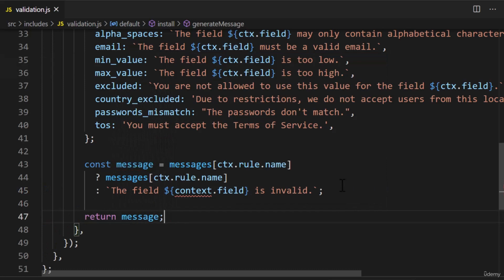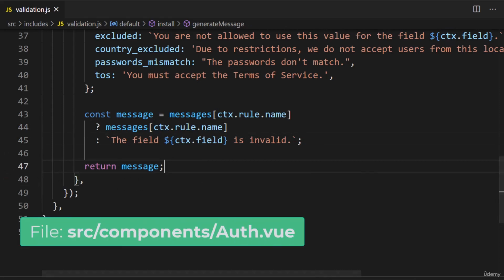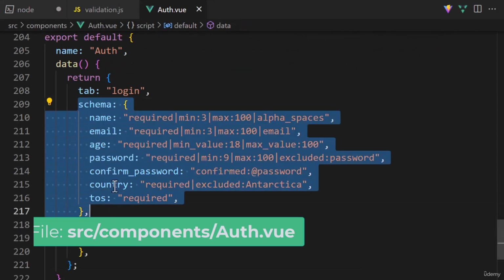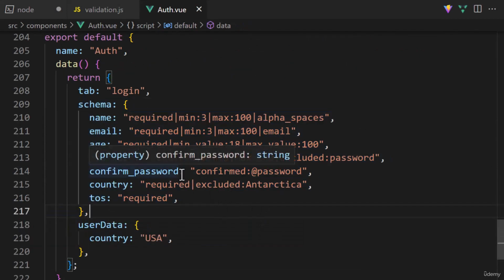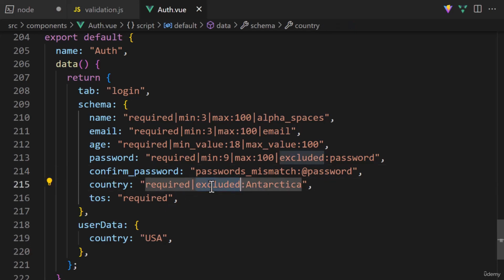We're not going to add any more custom error messages. There's one last thing we need to do. We'll need to update our form to use the custom rules we created in the object. Switch over to the authentication component. We'll need to update the schema data property. For the password confirm field, we'll change the rule confirmed to passwords mismatch. Next, the country field will have its excluded rule changed to the country excluded rule. Lastly, the TOS field will use the TOS rule instead of the required rule.